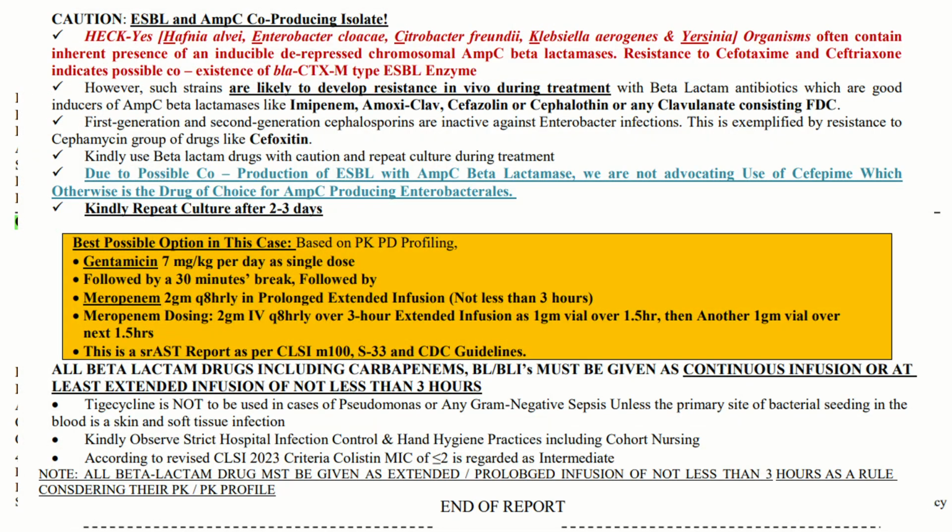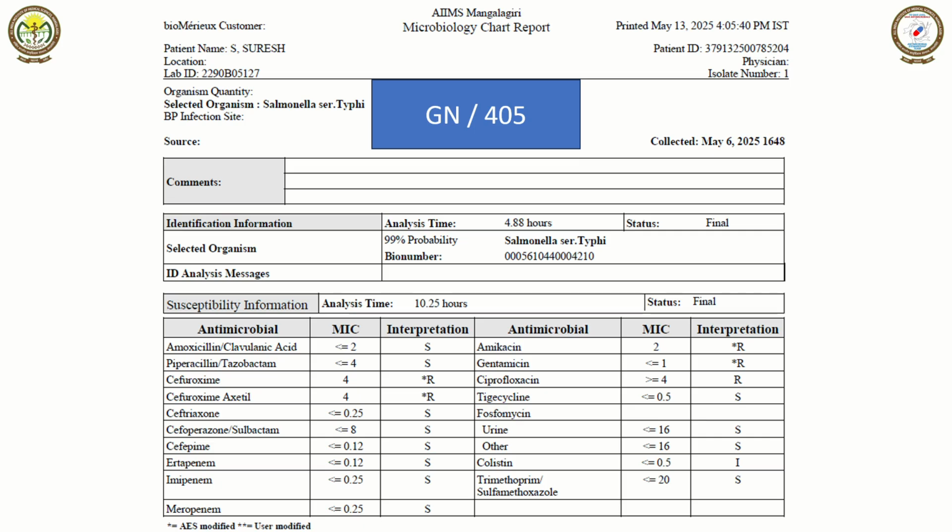So that's why, if you see over here, there's a possible co-production of ESBL with AmpC beta lactamase. We are not advocating the use of cefepime, which otherwise is the drug of choice for AmpC producing Enterobacterales. So that is why we are going for a combination of gentamicin 7 milligram per kg body weight as a single dose, followed by a gap, then meropenem 2 gram every 8 hourly as a 3-hour extended infusion.